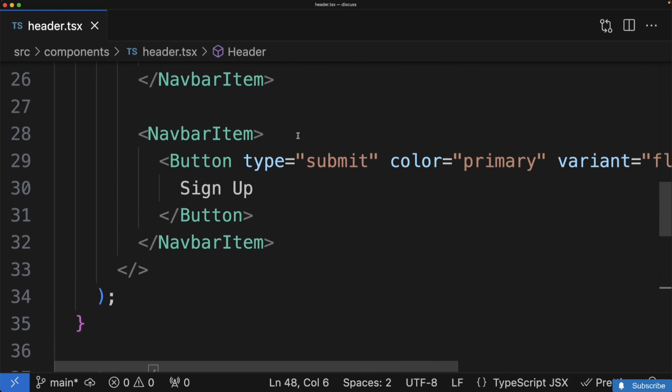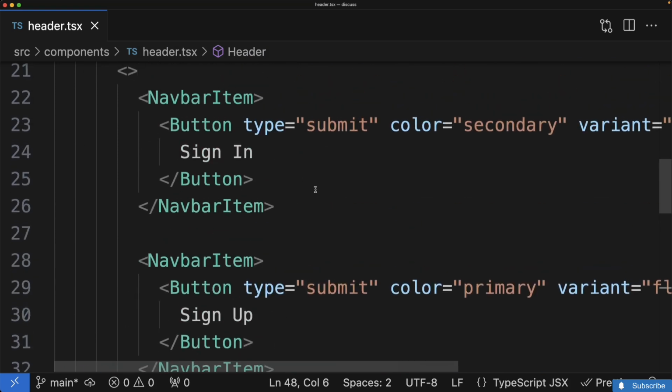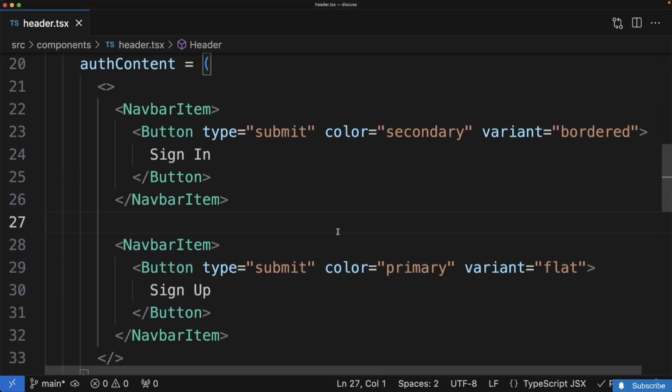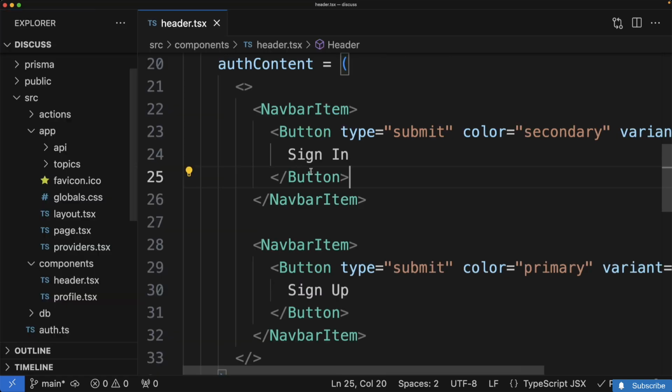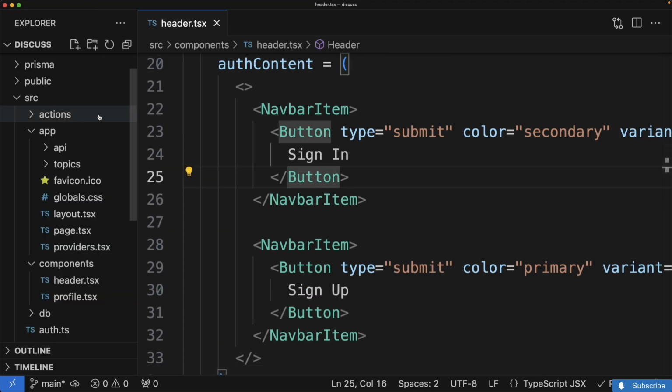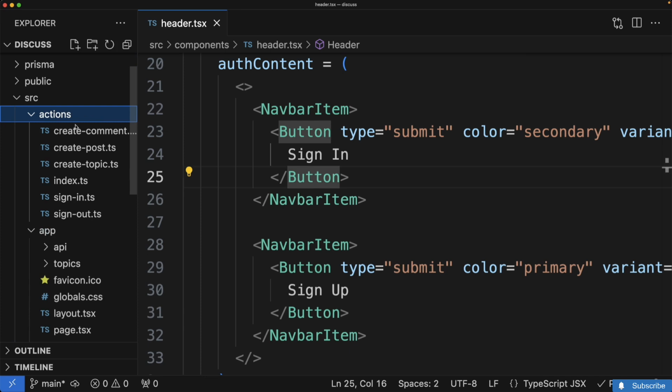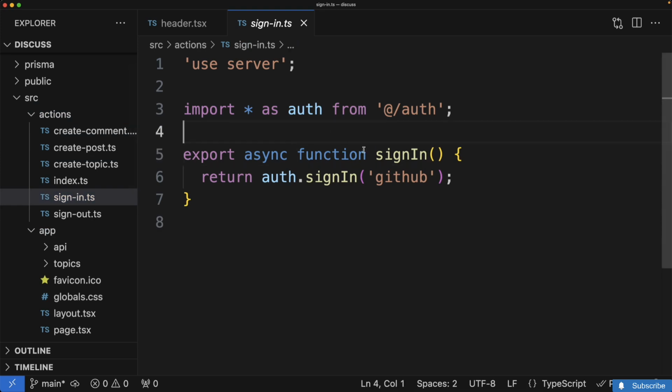Now we just need to make sure that whenever a user clicks on one of these buttons, we attempt to actually sign the user in. Remember, we have very helpfully, ahead of time, already created some actions inside of our actions directory to sign the user in. So inside of source actions signin.ts, here is our server action. Whenever a user clicks on one of those buttons, we want to run or submit a form that's going to call this server action, and that's going to kick off the entire sign in process.